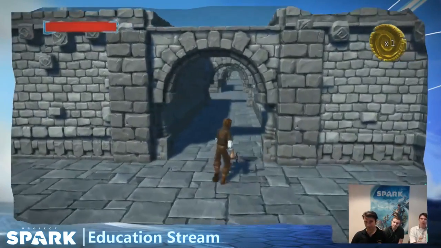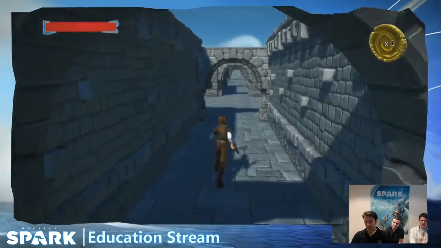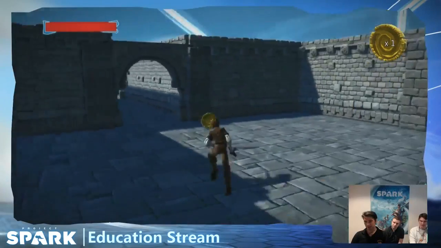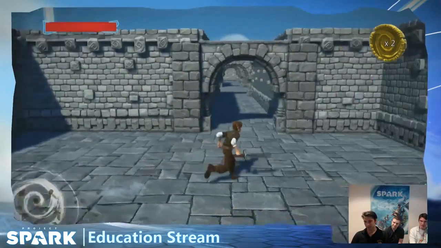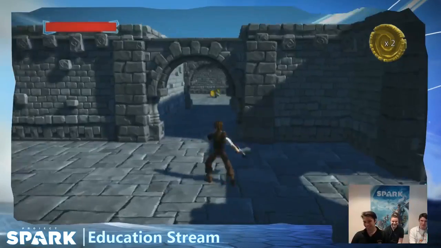So you only have swords? Those are the only weapons? I thought I saw a dagger somewhere, but I guess I was wrong. No, I don't believe you did. Yep, that was just me being wrong.